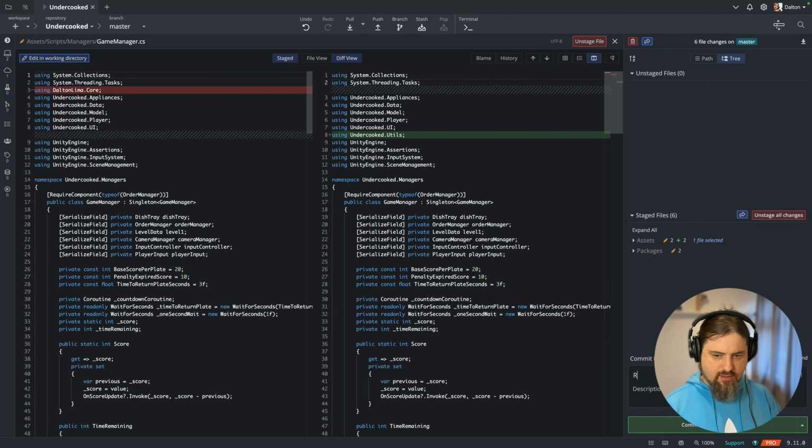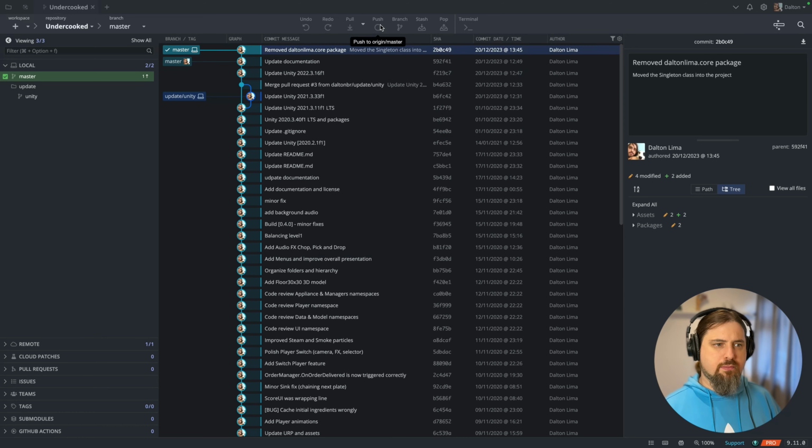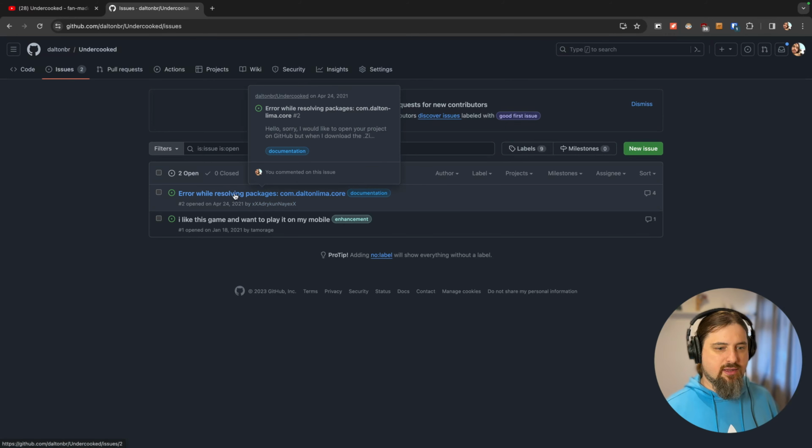I can say here: remove the clone.daltonlima.core package. Is that the name? daltonlima.core package. Move this singleton class into the project. So some more description into the details here. So I think you can commit this and push. And with that, I probably can answer this, close this ticket here probably. But yeah.